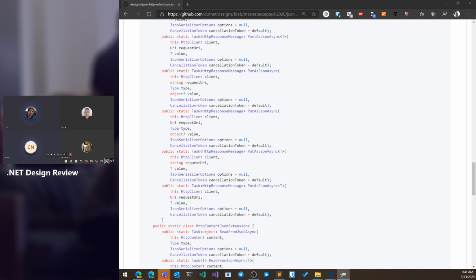Very minor, but for the T itself, is that a descriptive enough generic type parameter name, or would we want something more? What does System.Text.Json do? It uses T value. What else would you do?